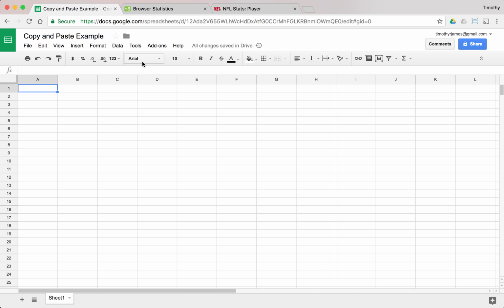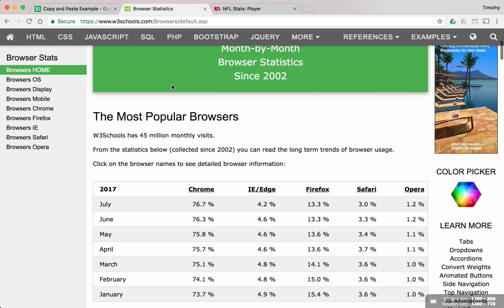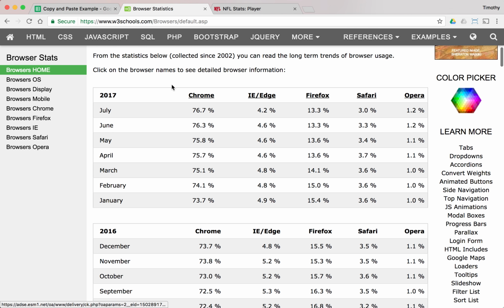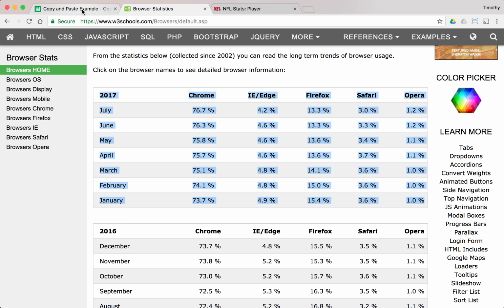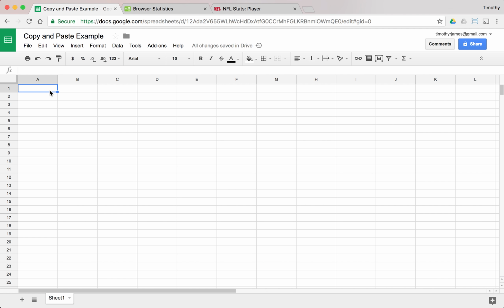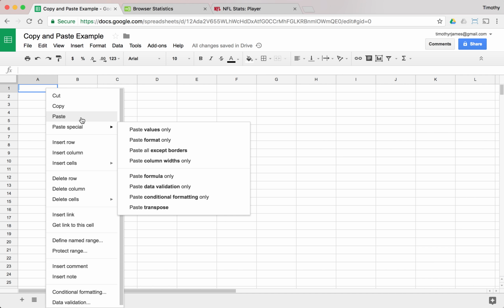Now I have a title here, and I'm going to go over to the W3 Schools browser statistics, because this is a pretty basic, simple, straightforward table, and you'll see it's very easy. If I just go ahead and click on the 2017 and then drag all the way down and across this entire table, I can then right click and select copy, and then I can come back into my spreadsheet and paste. I'm going to go ahead and right click and hit paste.